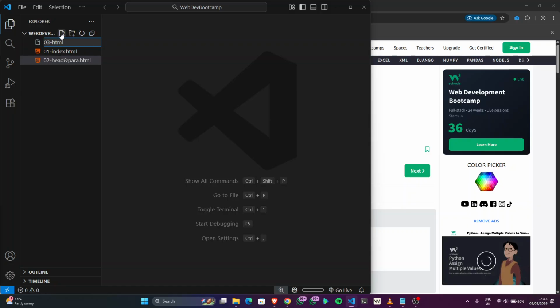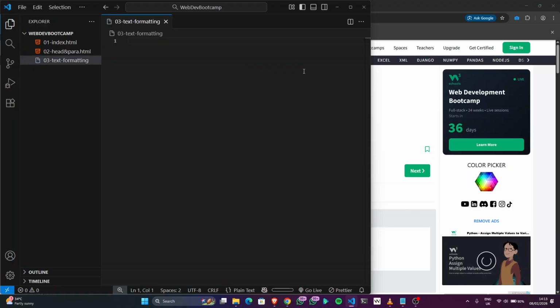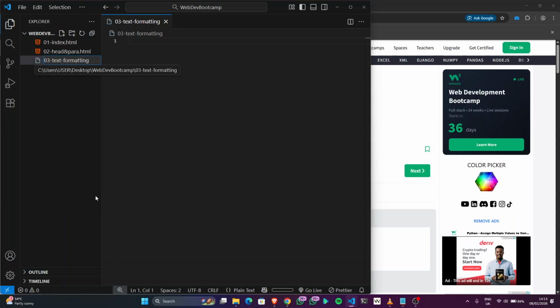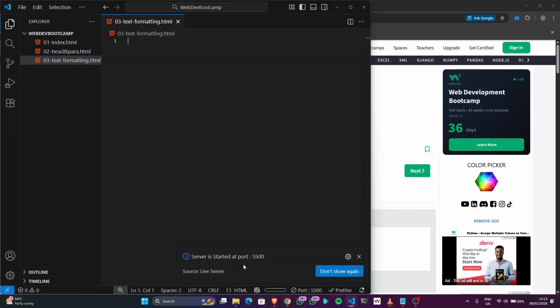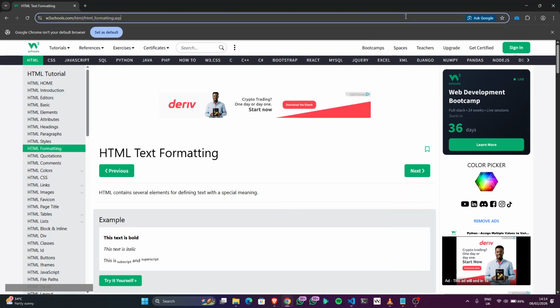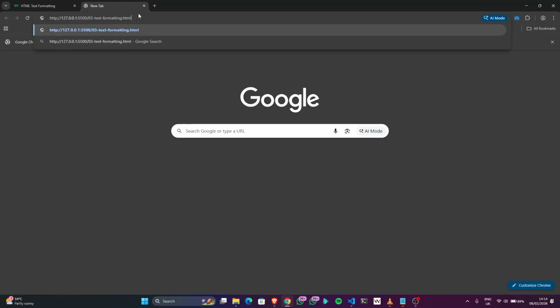So for this, we're going to be looking at HTML text formatting. Okay. So, oh, I made a mistake here. The mistake is I should have ended it with .html. As soon as I'm done with that, I open with Live Server. It's going to open with my Brave browser, but I usually don't use that for my classes. So I'm simply going to copy it and put it on my Chrome browser.